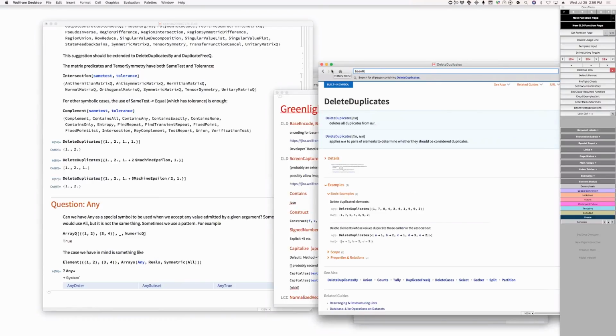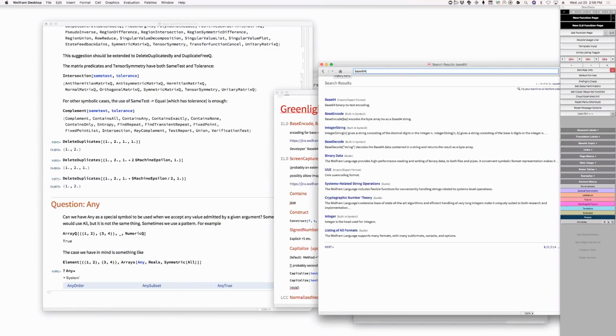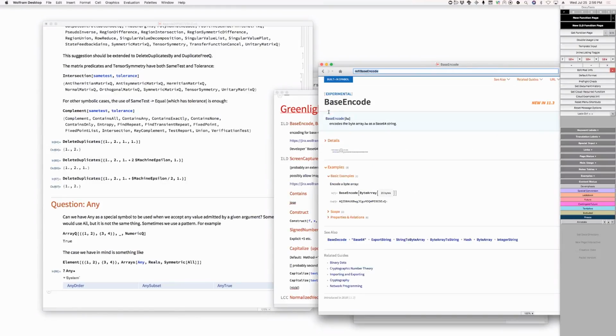Yeah, so I see construct there, which is done already. Base encode. Yes, that's done. But actually we should mark these in this notebook and move them over. Screen capture is done. Construct is done.